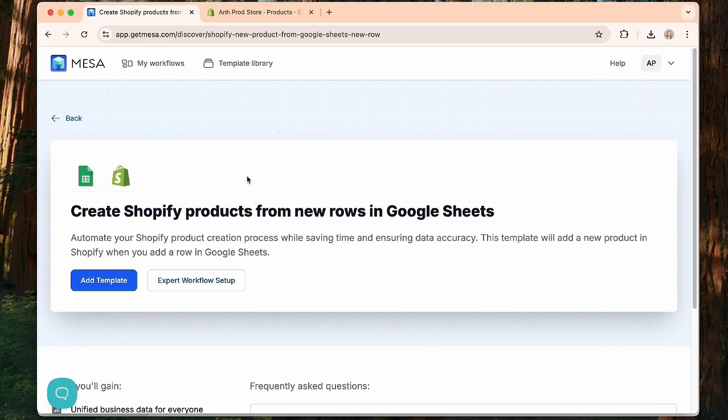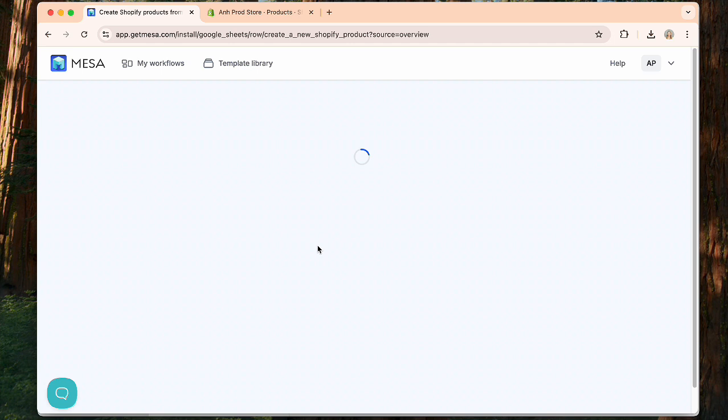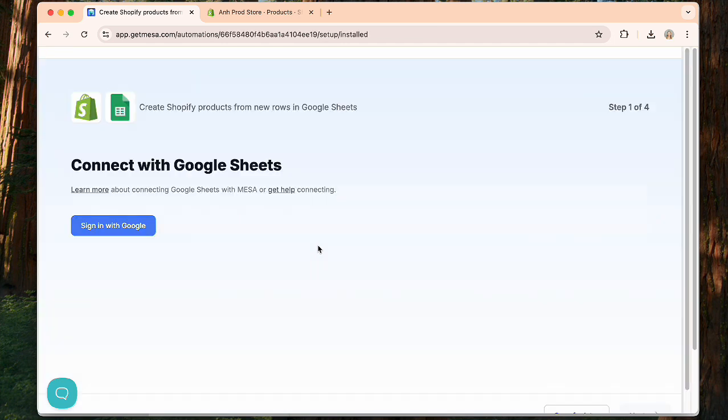I'll be going over this template titled Create Shopify Products from New Rows in Google Sheets. I am going to install this template to the Mesa dashboard. Then you'll be taken to the template setup instructions.